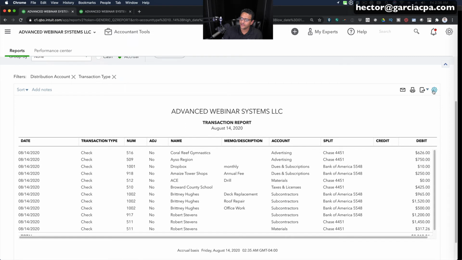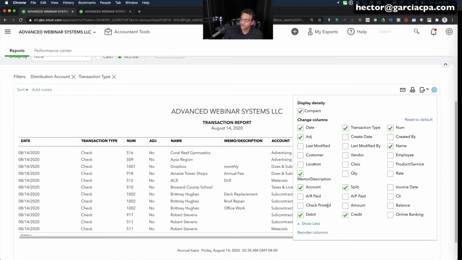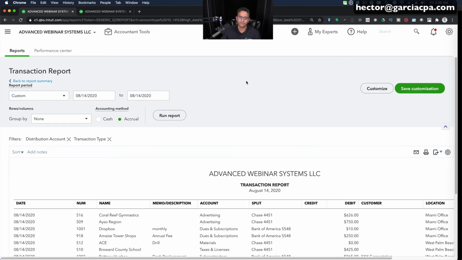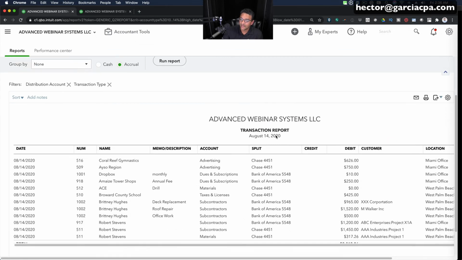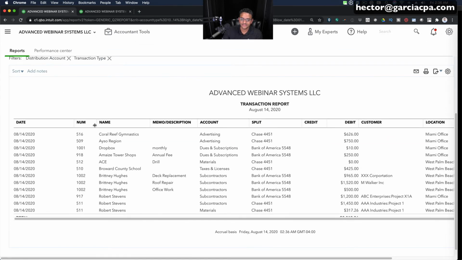I'm also going to click on the gear menu here, and then I'm going to turn on the customer tab, locations, and class. I'm going to go ahead and turn off adjustment because I don't need that. I'm going to turn off transaction type and get just a little bit more relevant information. So now I'm looking at a report where I'm seeing the date, number, the payee, I'm seeing the memo, I'm seeing the expense category under account. Notice that now the source account is under split.